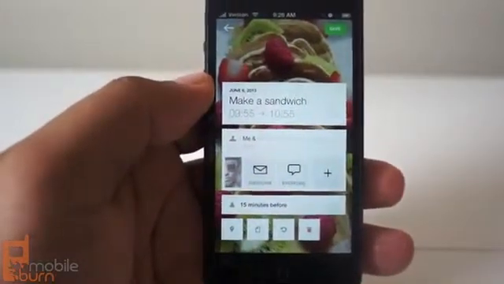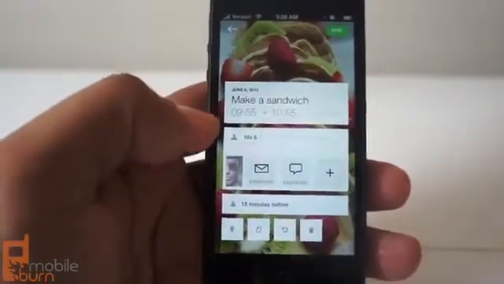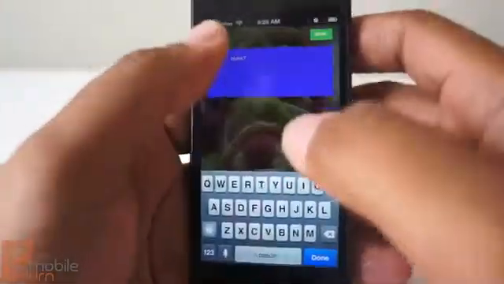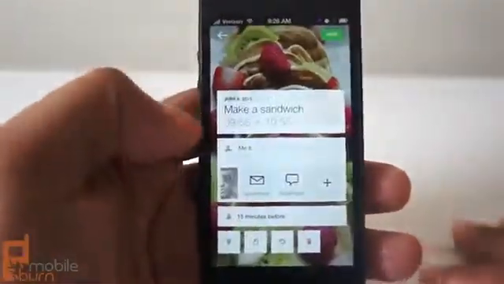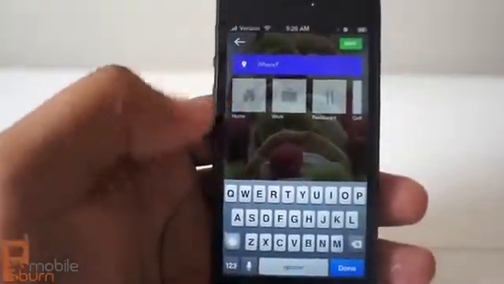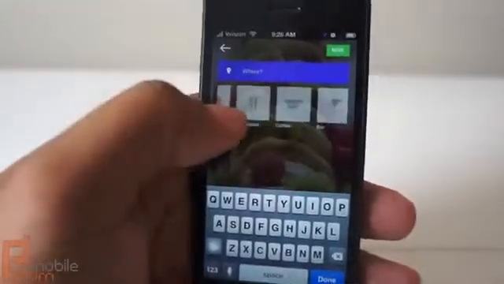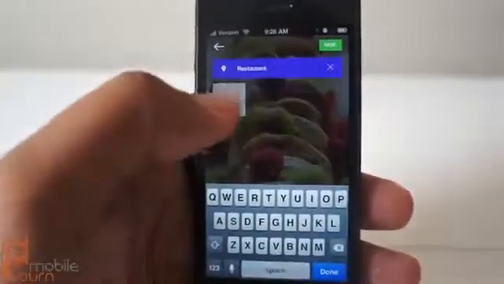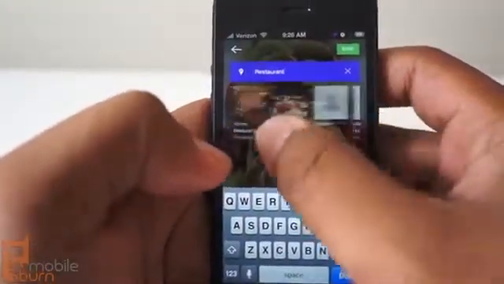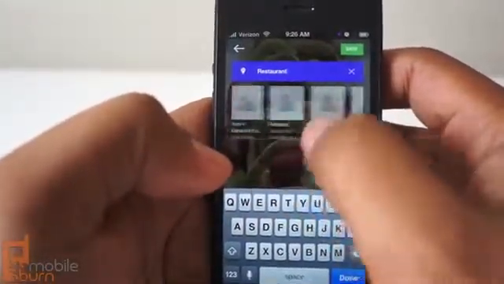But it's not just about social. I mentioned it was also smart. So if there's going to be a note that I want to add, if I want to say a particular thing about maybe a place that I want to make a sandwich. And speaking of places, I can add location. So I can set it to be my home, work, or a restaurant, or I can just search for a place. So when I type in restaurant, it shows me all the nearby restaurants by my house.